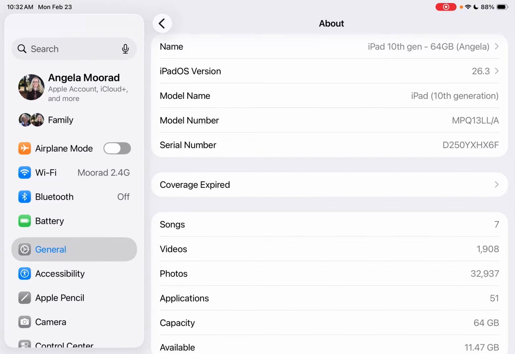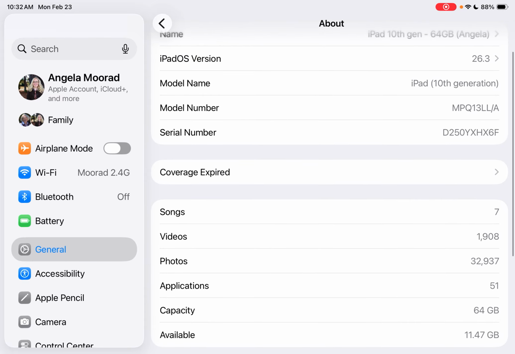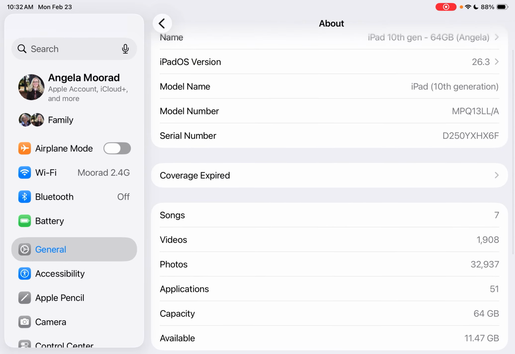I'm here on my iPad 10th Gen that has iPadOS version 26.3. I have almost 11.5 gigabytes. I'm getting ready to show some glitches that are happening in LAMP Words for Life, AAC app from PRC-Saltillo.